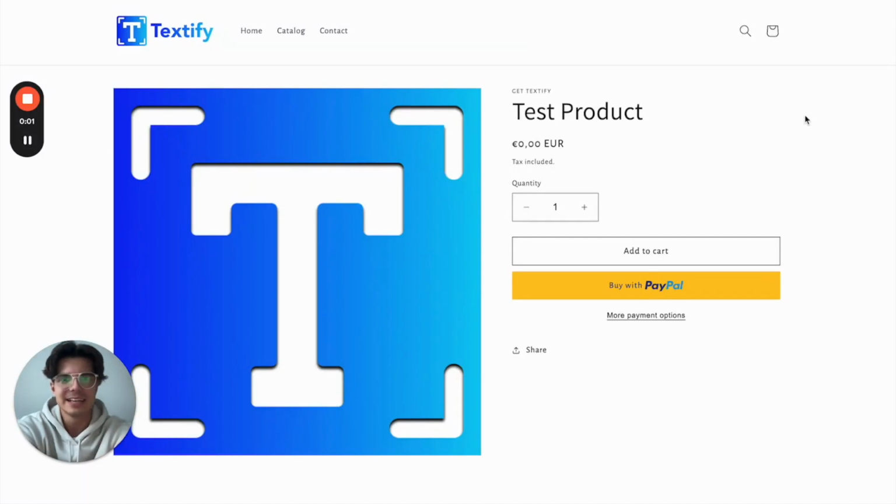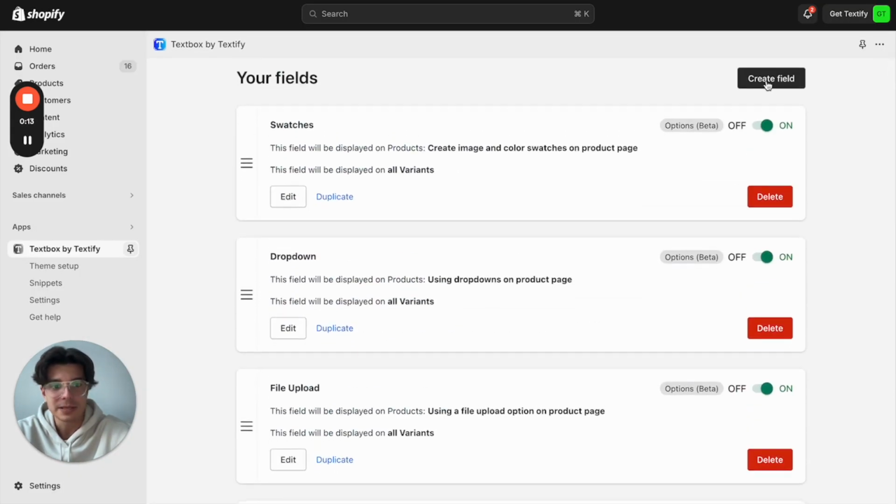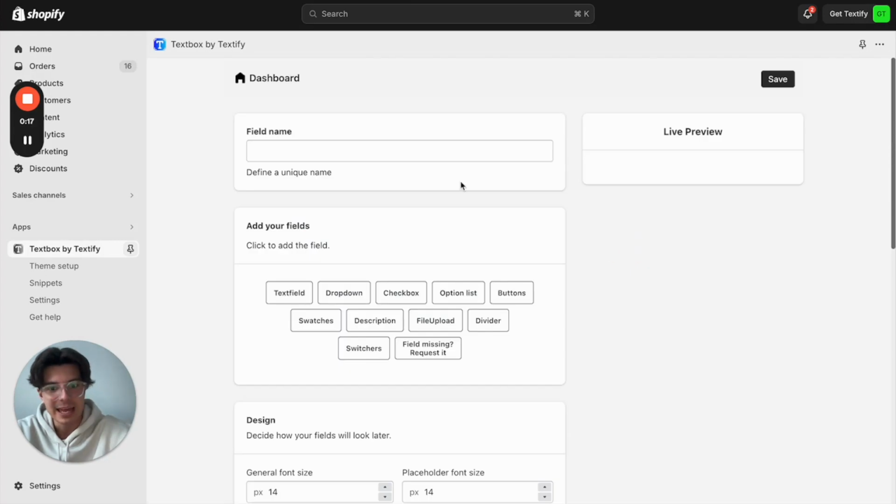Hi there! In this video we will take a look at how to add a custom option list to our product page. So first of all we go to our Textify Textbox app. We will click the button Create Field, go to Product Options, and now we will enter a unique field name.